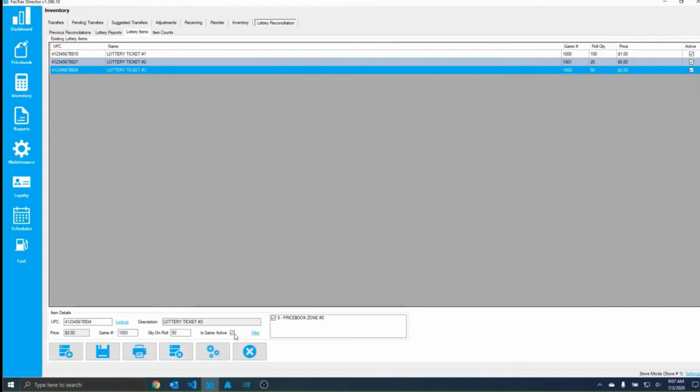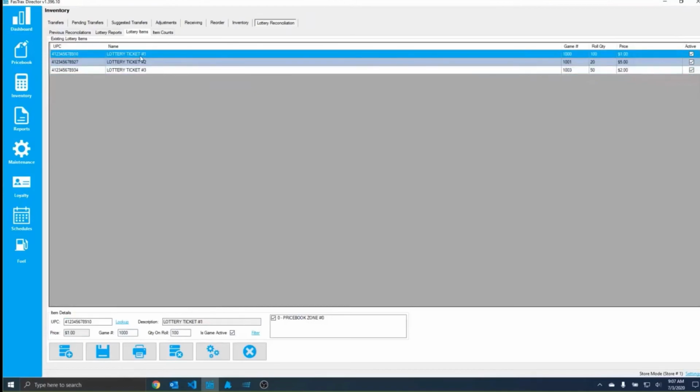Now, is game active? Whenever you're building a new lottery game, you probably are going to check that as active, because otherwise that's not going to get sent to the store. That's important for the fact that this is an active game. So that can be used, sold, inventoried at store level. Now, as games over time are no longer sold, that's where you'll come in here and you'll mark this game as inactive and then save it. And then that will basically deactivate that lottery game where it's not going to show up on the reconciliation anymore because it's not being sold.